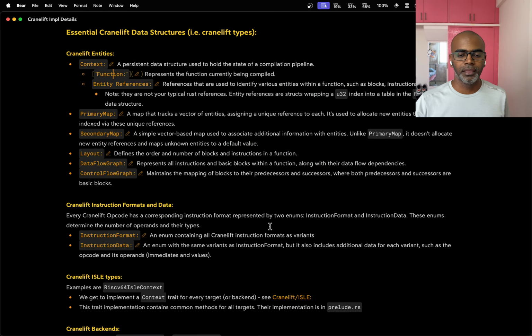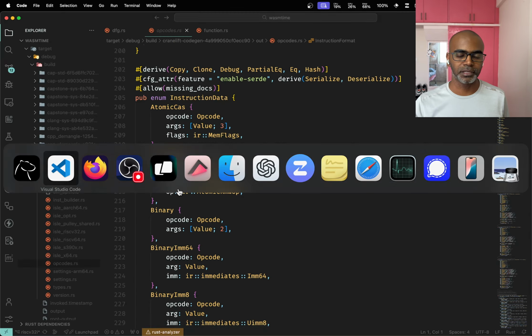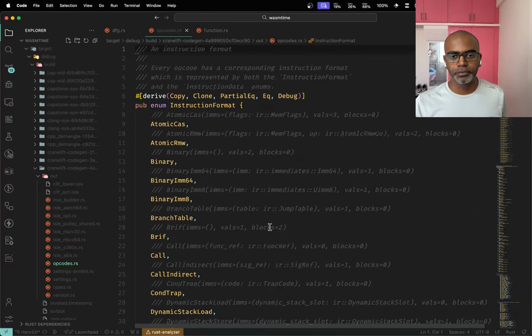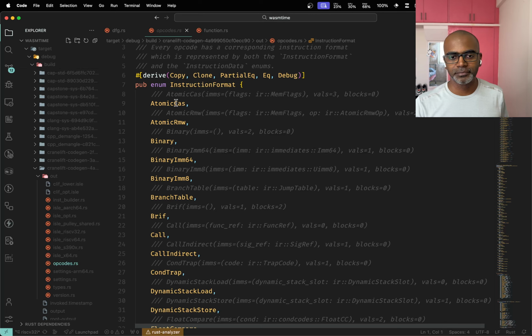And then we were talking about these two things: instruction format and instruction data. So every Cranelift opcode, and I went through this in the last stream as well, we talked about opcodes, right? What formats has Cranelift provided? There is atomic compare and swap, atomic read-modify-write, binary, all of this. I'll take the simplest example, binary.